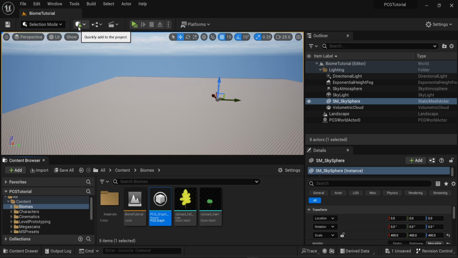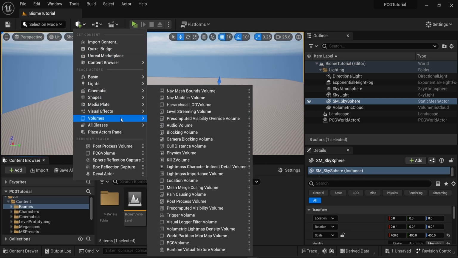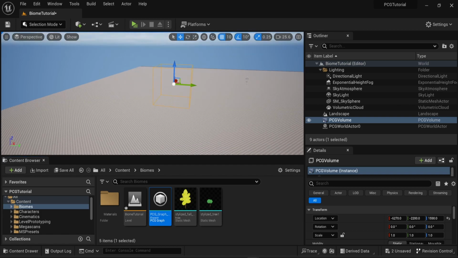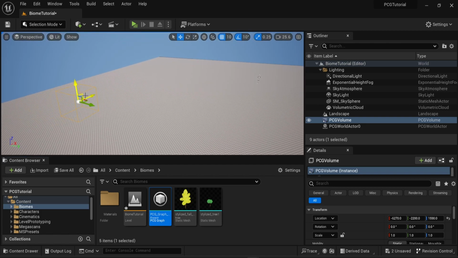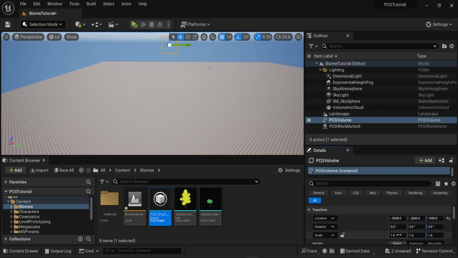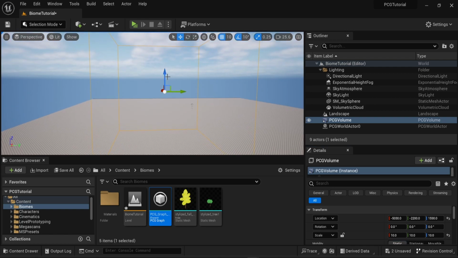This is because we need a volume in our scene. So I will add a new actor and I will look into volumes. Then I will search for PCG volume. And right now we can see that I'm spawning a PCG volume here. However, what I'm going to do is change the scale from 1 to 10. And I'm going to move this volume a bit lower so it can touch the landscape.